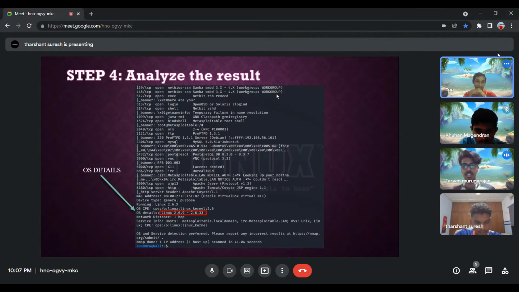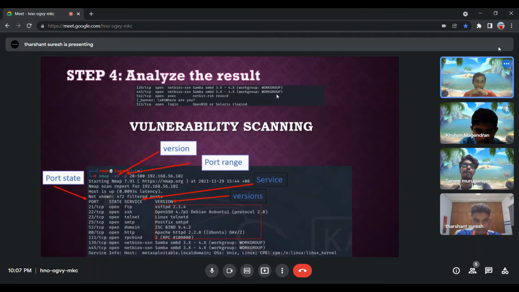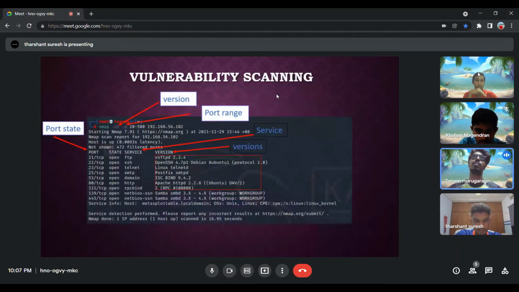Next slide. Right. Now I'm going to present about vulnerability scanning. First step, you have to find the available ports, services and their versions. For that you put this command, which is -sV. sV is for the version, and -p is to specify the port range, which is 20 to 500, and press enter.